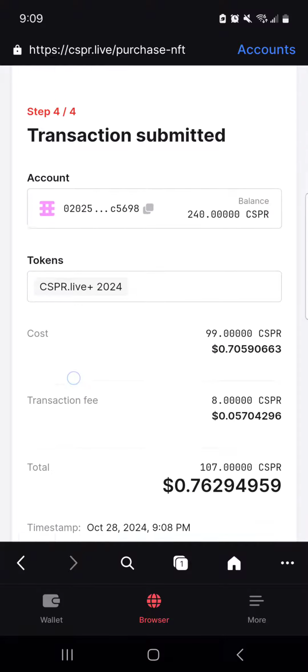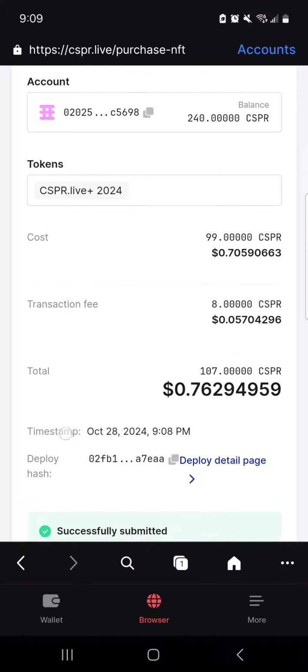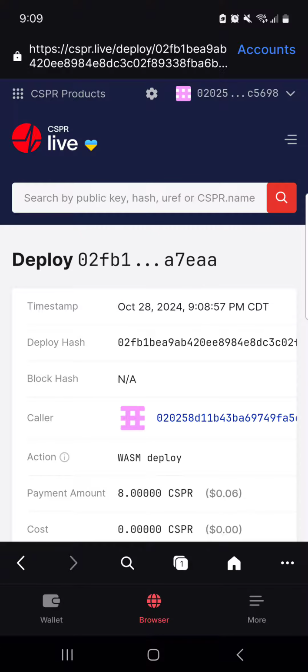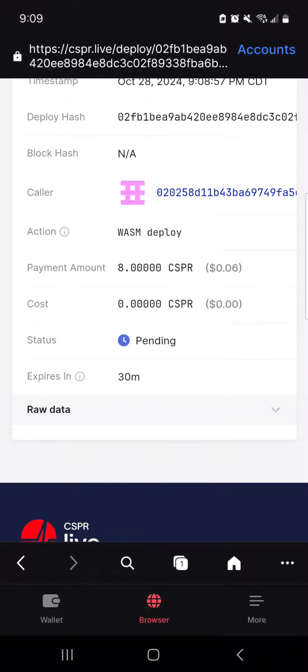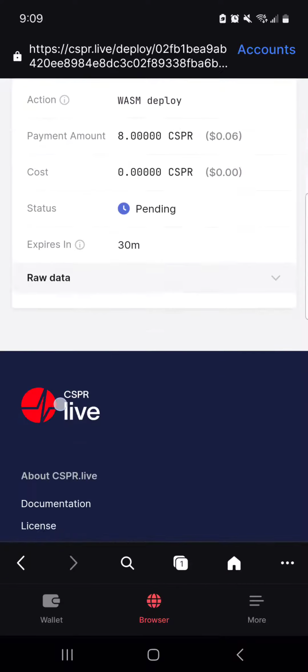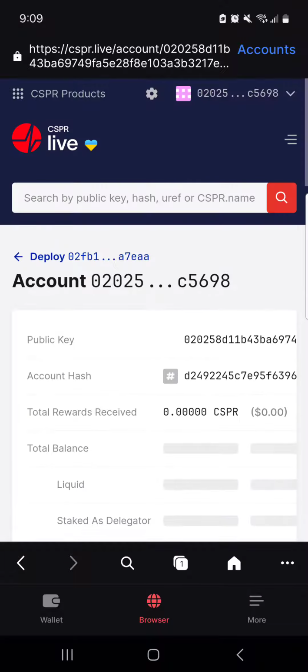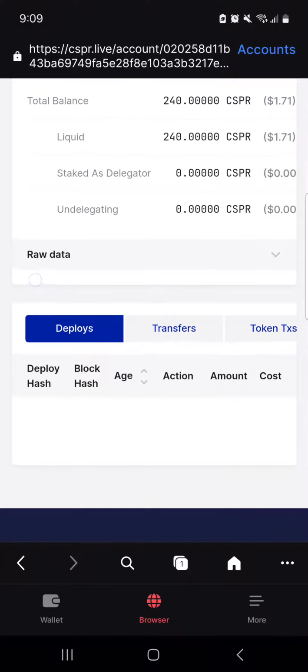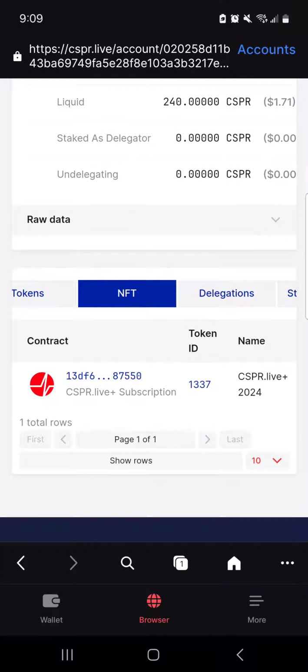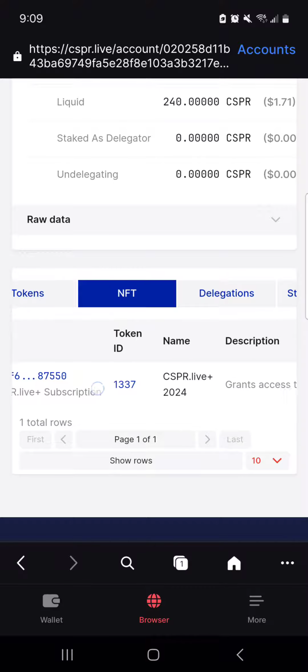Okay, successfully submitted. So now I'm just going to wait for my NFT to arrive in my account. Go to the deploy detail page here. Okay, and then I can see that the status is still pending. And then if I go over here, go to NFT, you can see now I have access to the Casper Live Plus subscription for 2024.